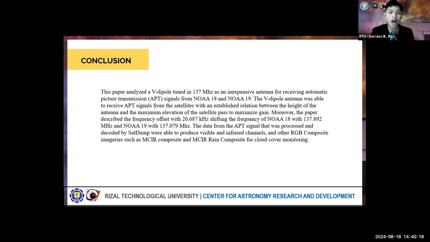Furthermore, to conclude our study, the inexpensive dipole antenna that we use, that is tuned to 137 MHz, was able to receive APT signals from the satellite along an established relationship or correlation between the height of the antenna and the maximum elevation of the satellite pass to maximize the gain. The frequency offset was also identified to be 20.687 kHz, shifting the frequency of NOAA 18 to 137.892 MHz and the NOAA 19 to 137.079 MHz.